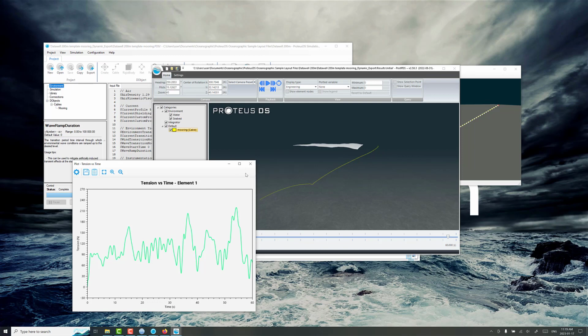Anyway, that's what I wanted to show: an alternative workflow jumping straight to dynamic with shallow water oceanographic moorings.